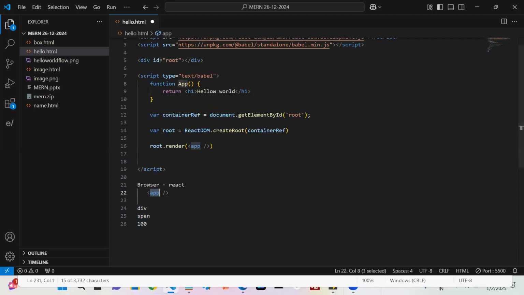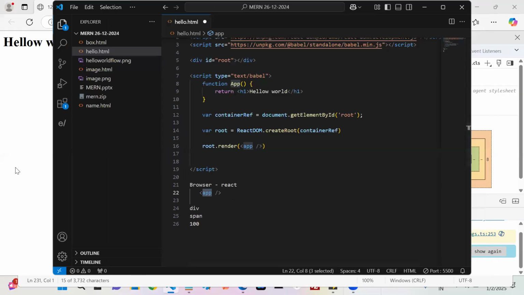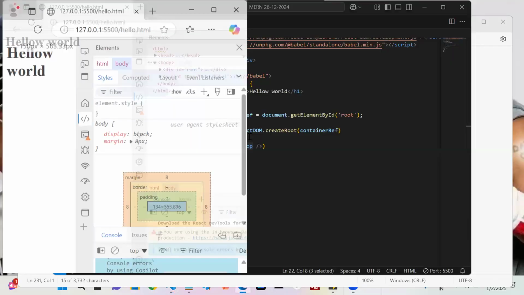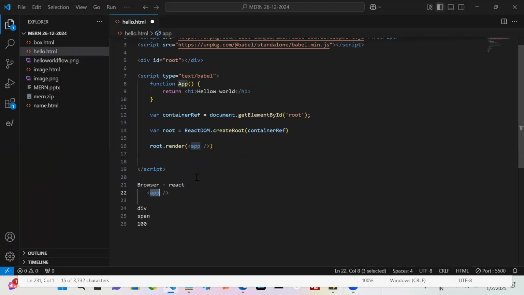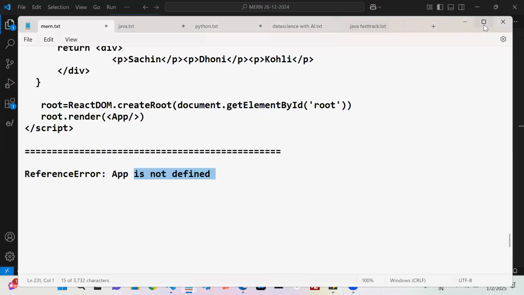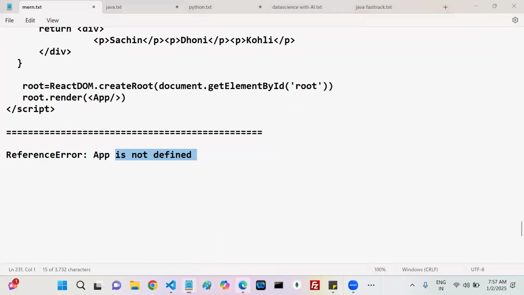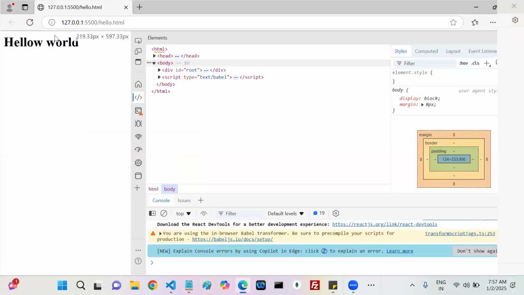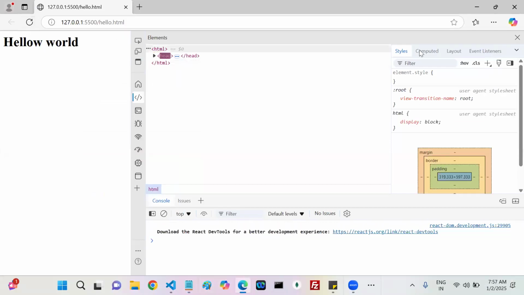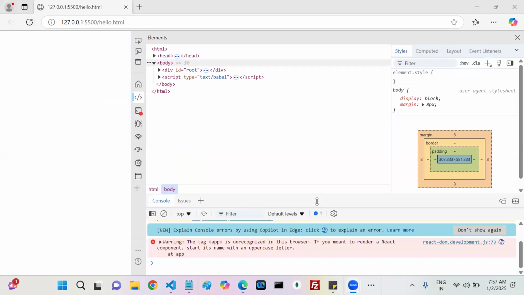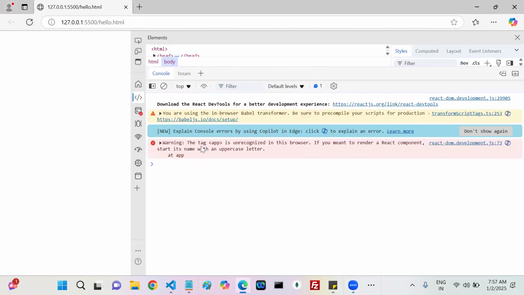Then my browser says, hey user, I am not able to recognize this particular app in the browser. It is going to give one message, but it's not an error, it's a kind of warning. Now if I refresh the page and go to the console, can you read this? The tag app is unrecognized in the browser. If you mean to render a React component, start its name with an uppercase letter.